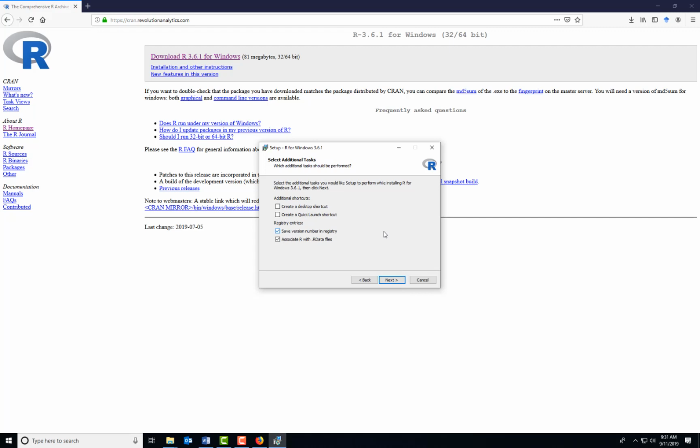I keep clicking next, using the default options given by the program. If you want to add a shortcut you can, but since we're going to be using RStudio, that's not necessary. So I just keep clicking next, and now the files are being extracted and placed on my computer. This is relatively fast, it won't take more than a few minutes, but we have to wait while all these files are being saved.